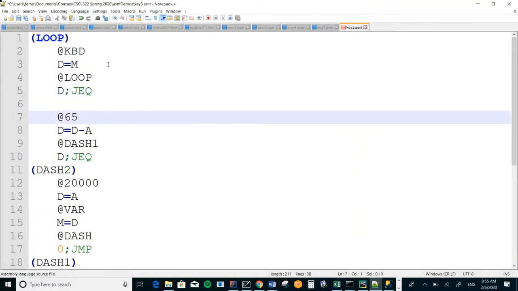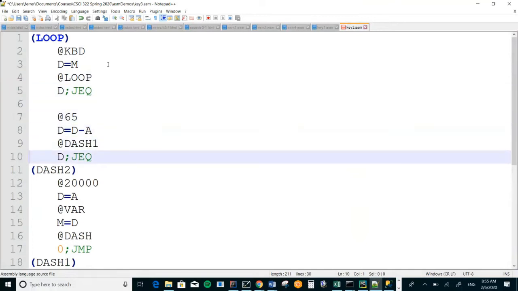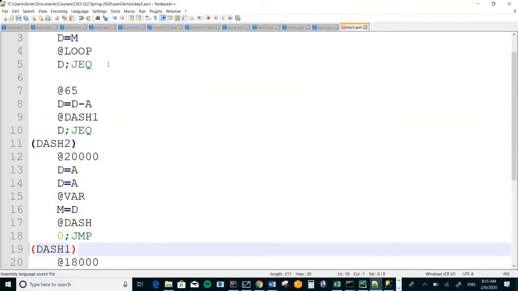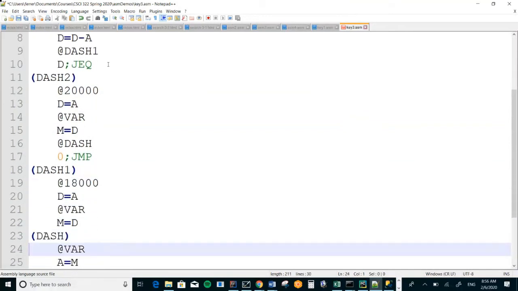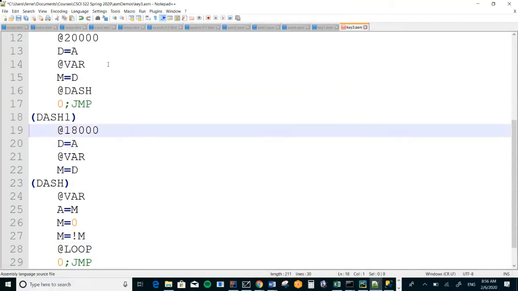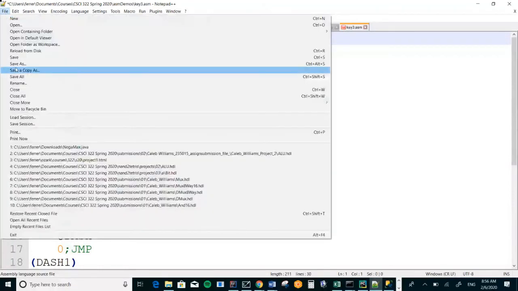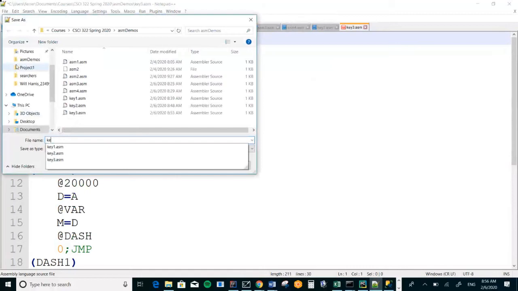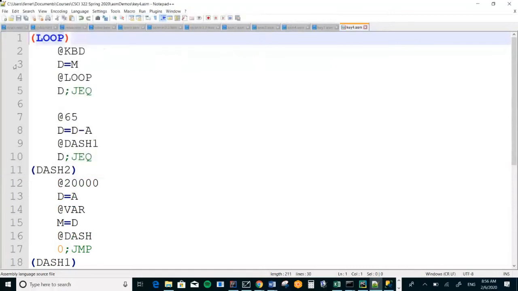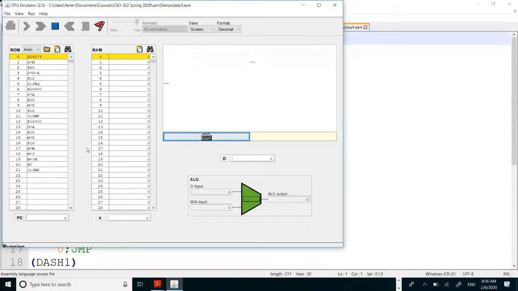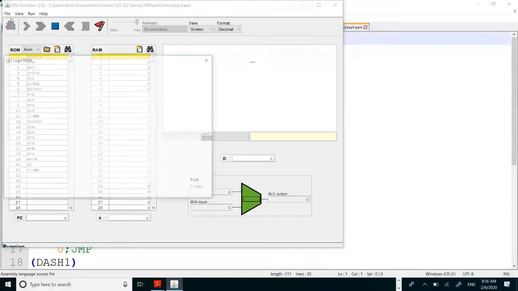So now we compare to letter A. And if it is, we go to -1. Otherwise, we go to -2. And then we do the thing. Okay. So let's do a save as here. So this will be key 4 as this program continues to evolve. And we're going to load this into our emulator.